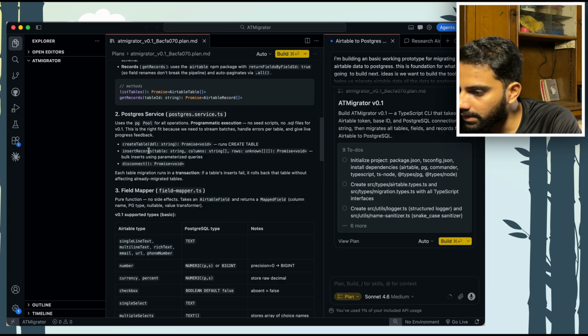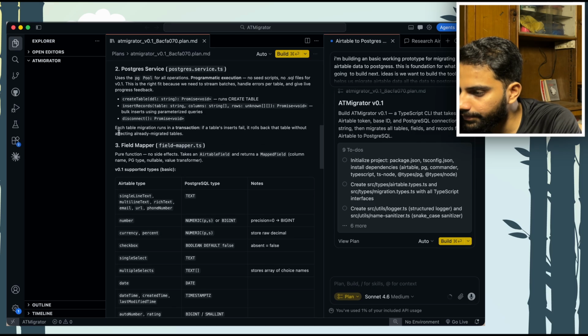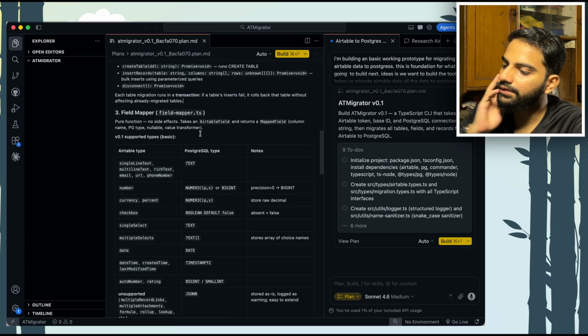And then we have create table and insert records, looks good. Each table migration runs in a transaction. If a table insertion fails, it rolls back that table without affecting the already migrated tables. So this is really a good point. And then we have a field mapper.